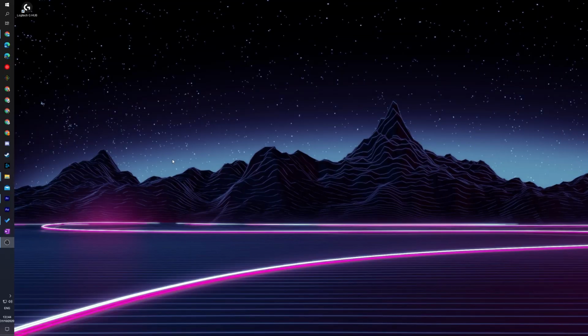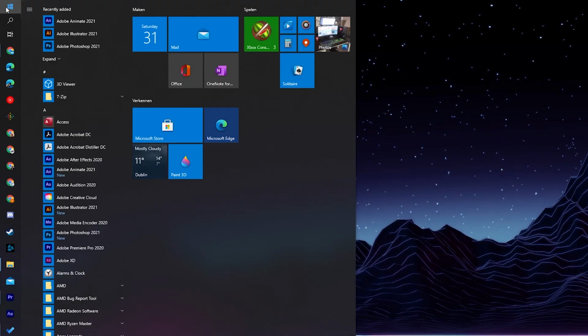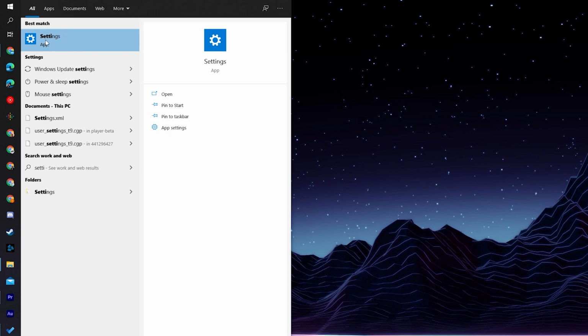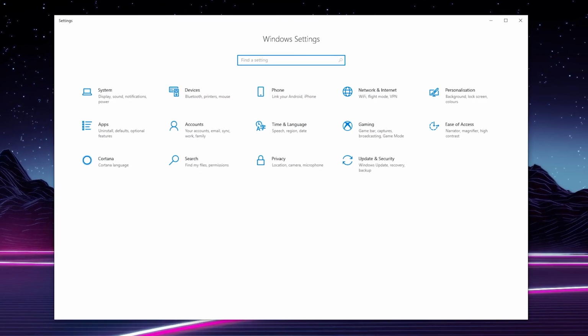So the first thing we need to do is come to our desktop. We're going to be clicking on the Windows Start key on our taskbar, and we're going to be searching for settings. In this case, we can see our settings app right here. We're going to be clicking and selecting this open.